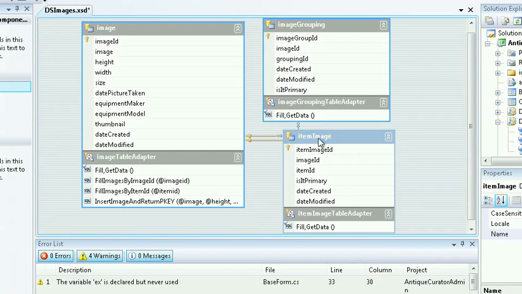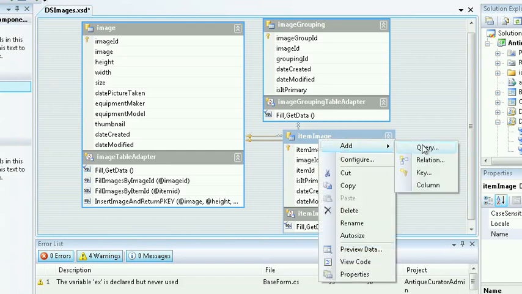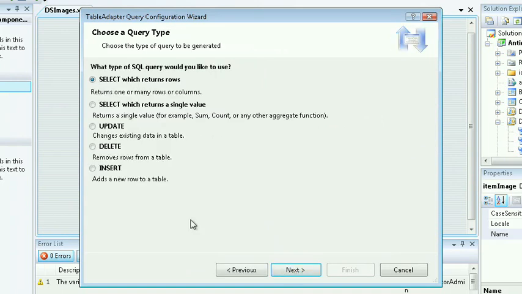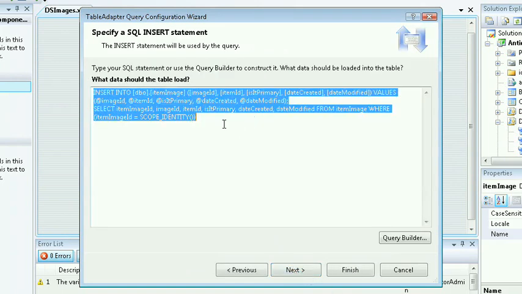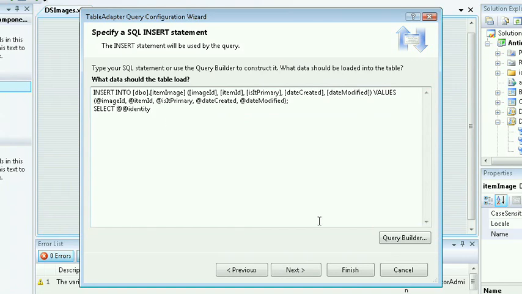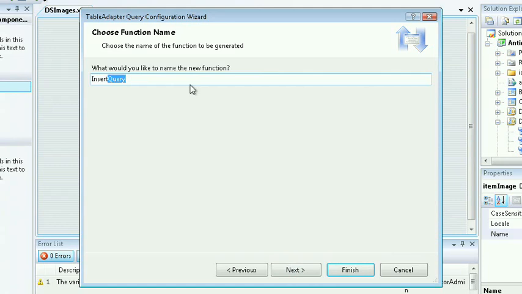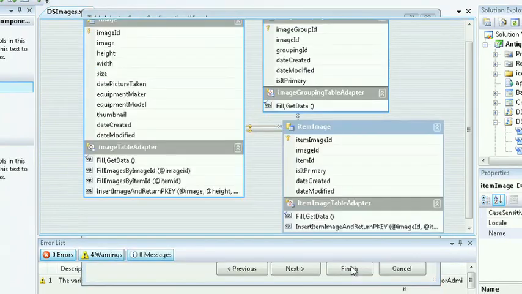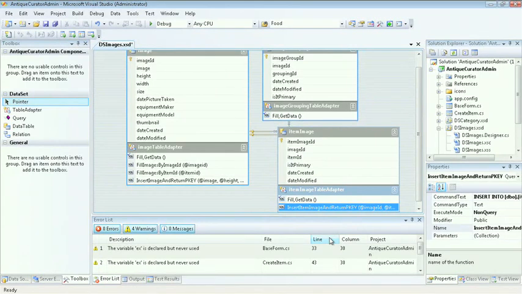So, in order to provide this functionality, let's go ahead and add an item image insertion method. Right-click, select Add Query. Select SQL Statements, select Insert, select Next. Modify the returning select statement to be returning the primary key. Type in @@identity, select Next, change the name of the query to be Insert Item Image and Return PKey. Press Finish. That's it. We've configured the basic functionality for returning images and inserting images. Let's save all our changes and close the DS Images file.